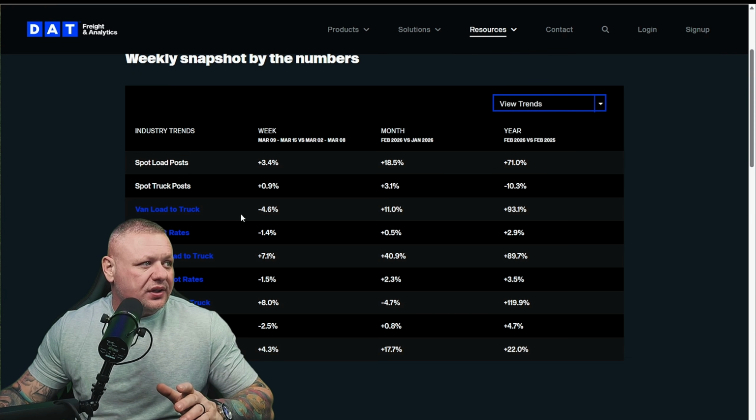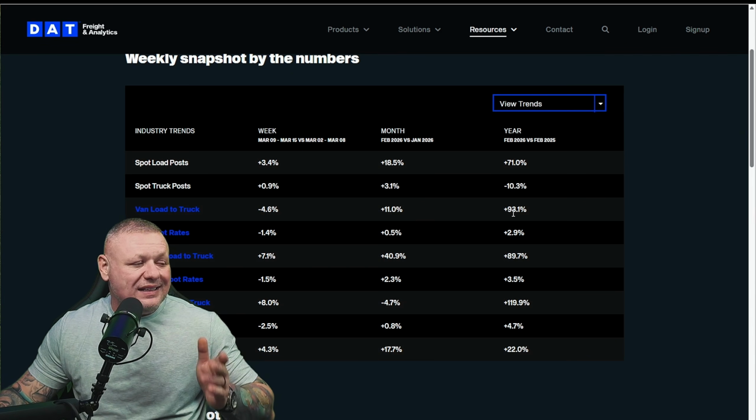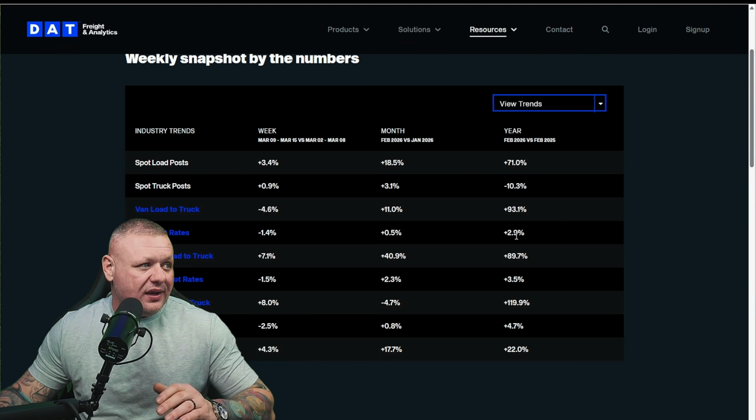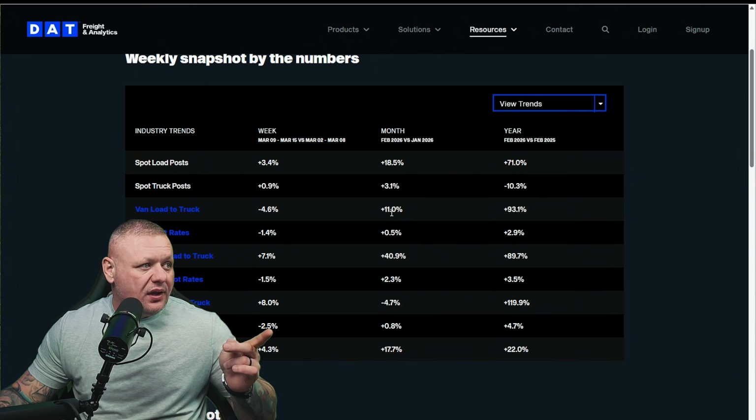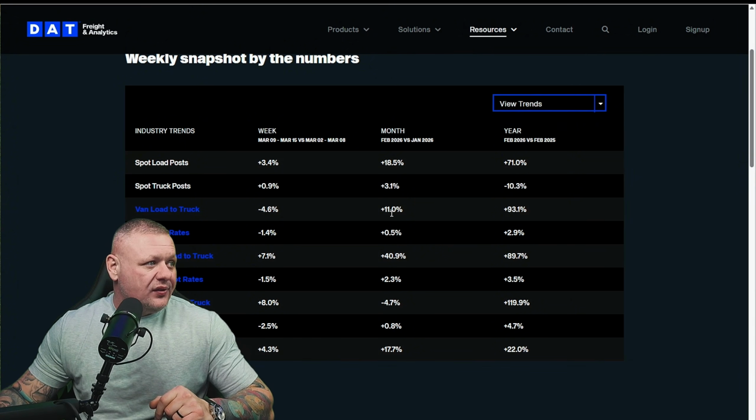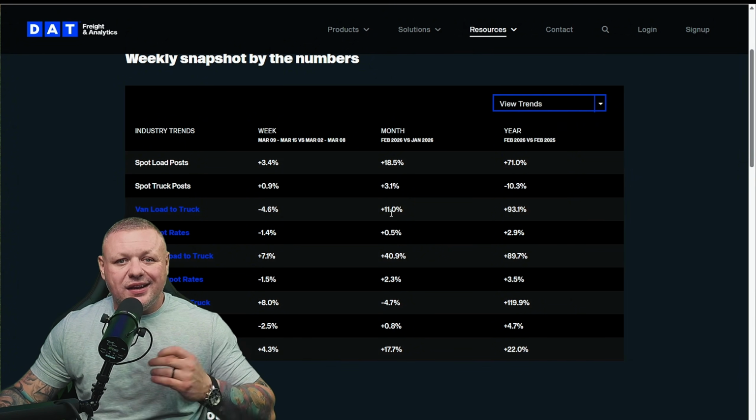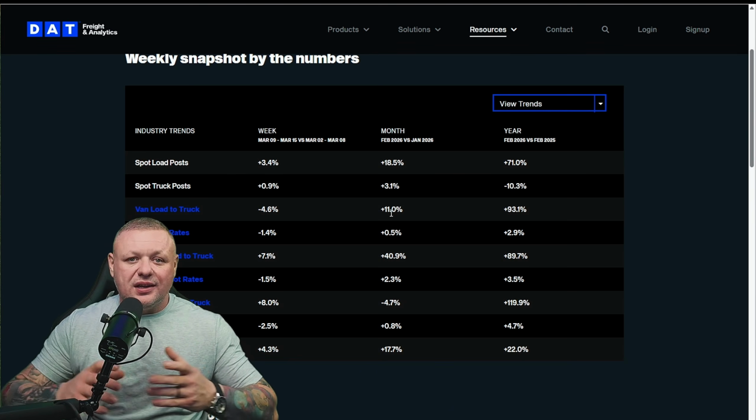So we go to van load to truck ratio, right? We're going to compare 2026 to 2025. Right here, load to truck. It's up 93.1% from last year. The spot rates are up 2.9% from last year. Month over month, from January to February, plus 11%, right? So it's giving you all these numbers and analytics, so that way you can take a look and compare.